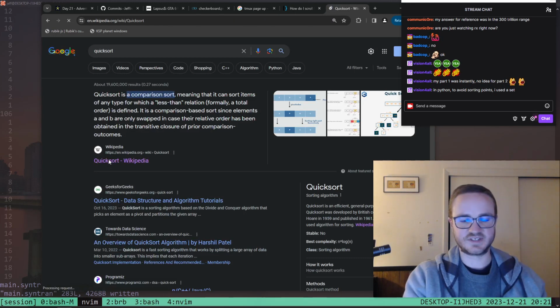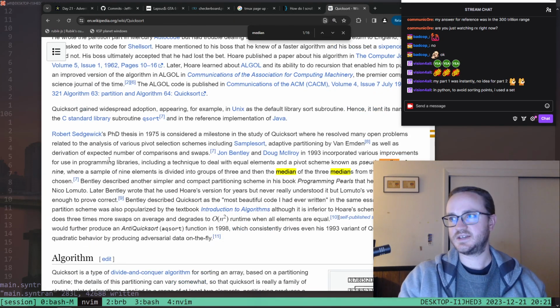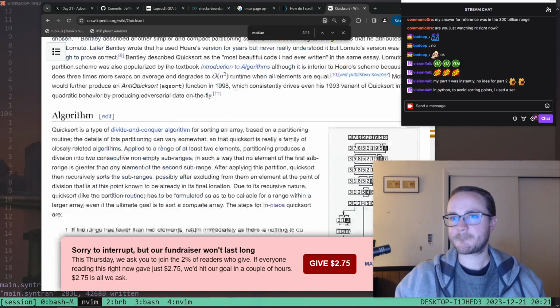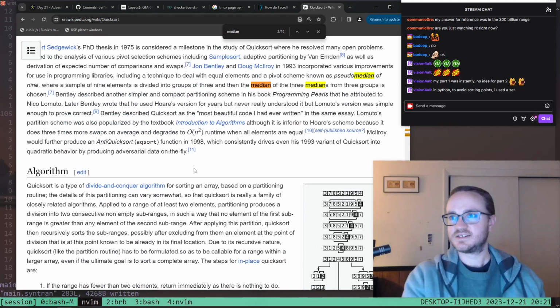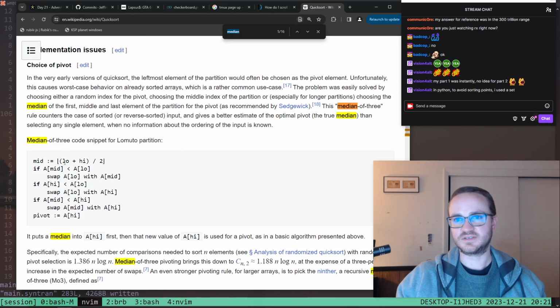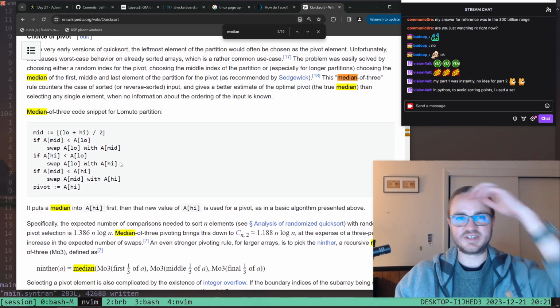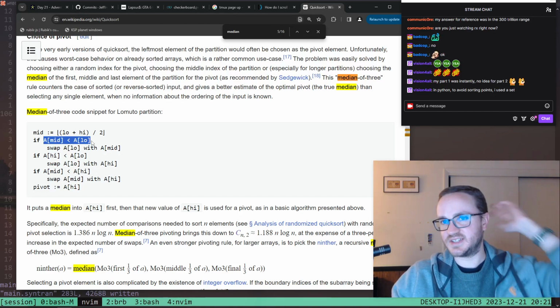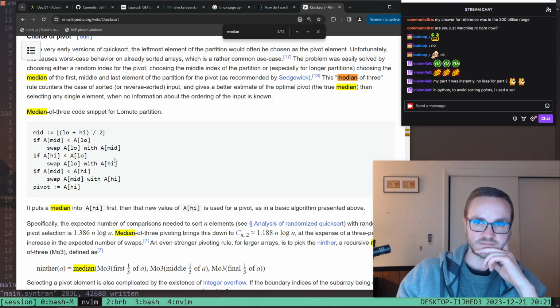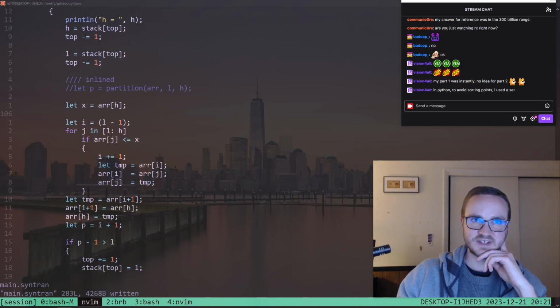And there's this thing called the median of 3, where instead of just picking this as your pivot, you look at low and high and mid and pick whichever one is in the middle, and that should be a better pivot on average for most cases. So maybe if I implement this, my quicksort might be a little faster.